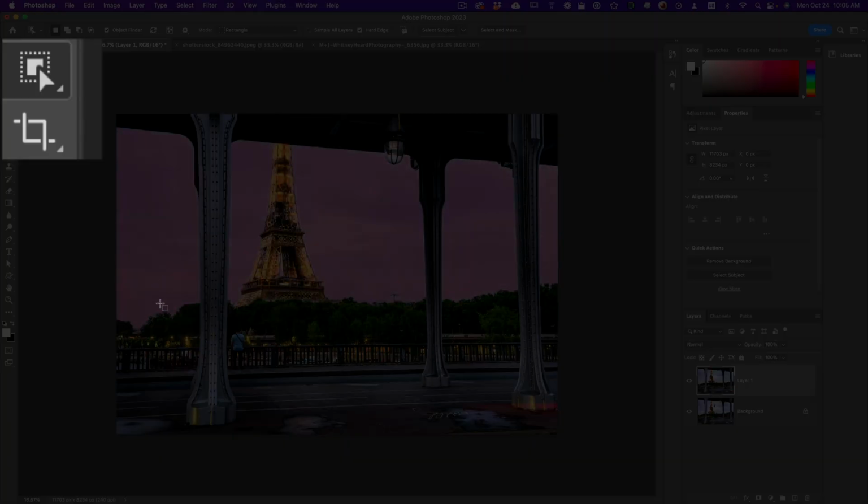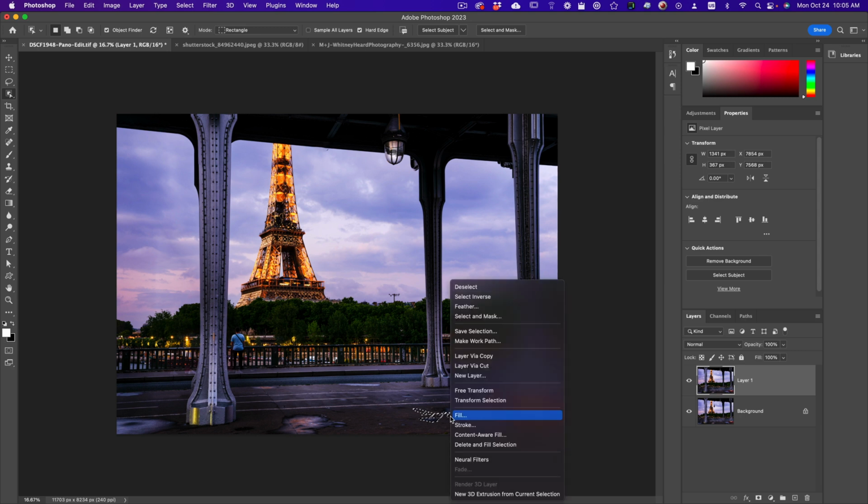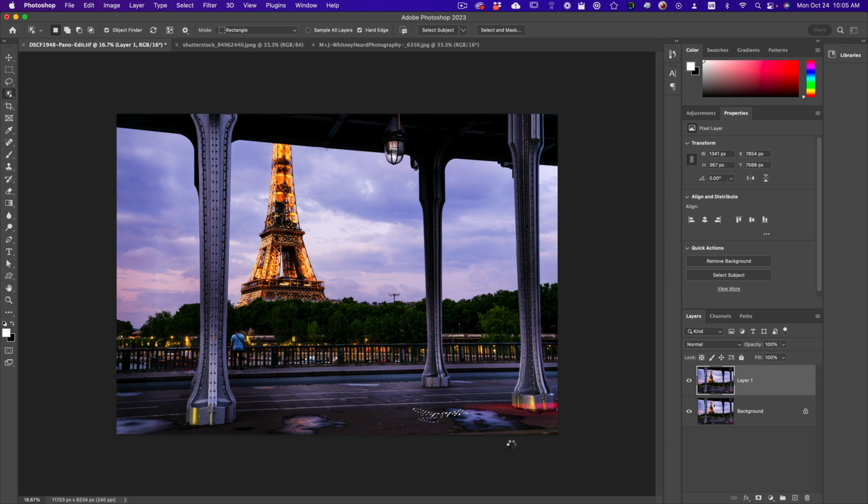So this select object is so cool. I can just go over anything. Like for example, this thing here, this graffiti, I can select it. And I love this new feature. You just right click and it's new, delete and fill selection. And you don't get any fringes around it. It works really great. Let's try selecting this gentleman here. Right click, delete and fill selection.